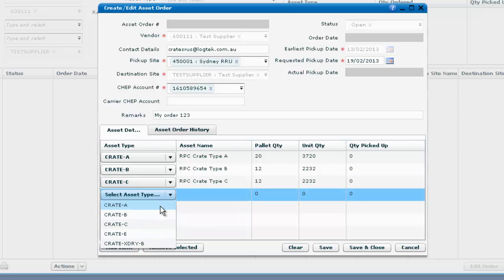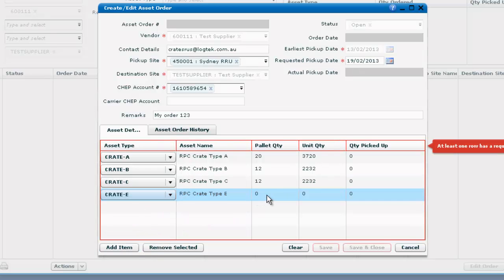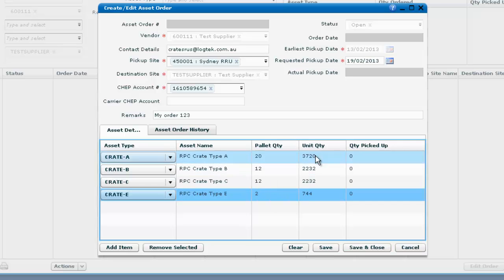Again, we're going to add an item. We're going to select E crates, and we just want 2 pallets of E crates. You see that the unit quantities automatically appear within your order.